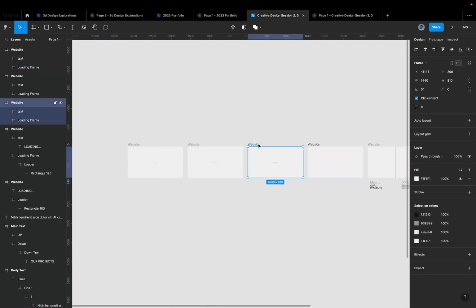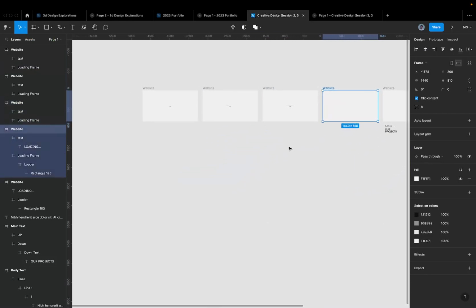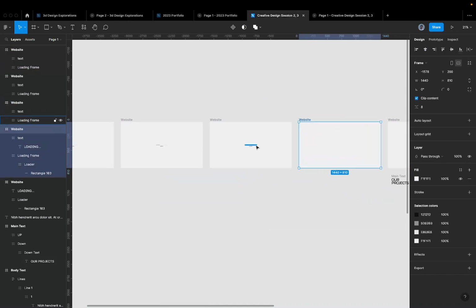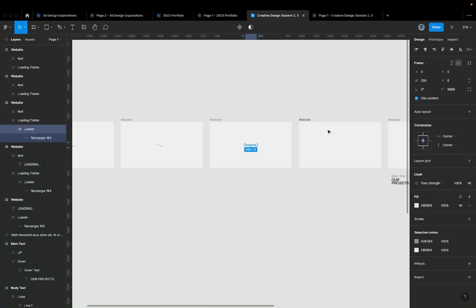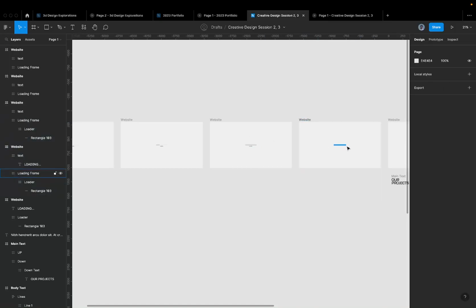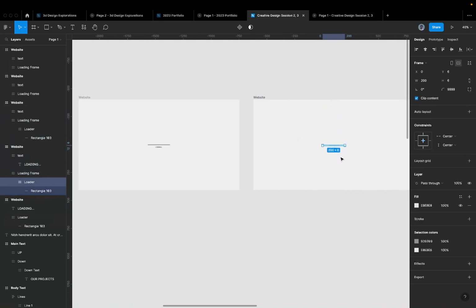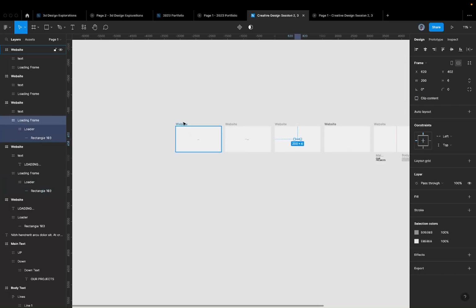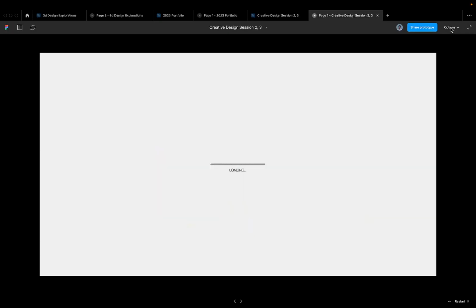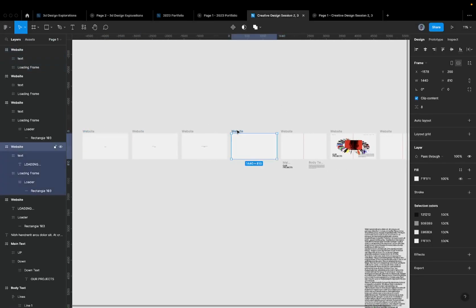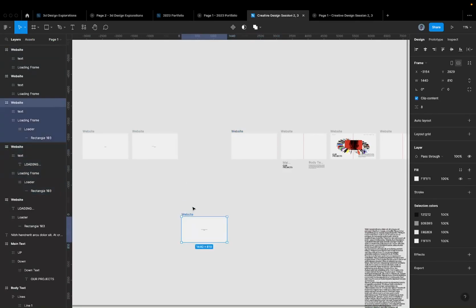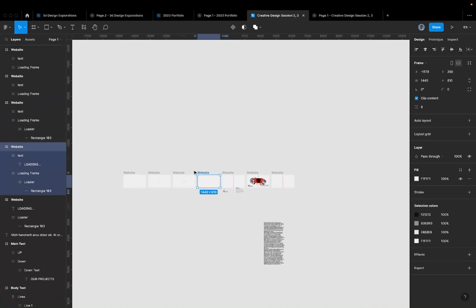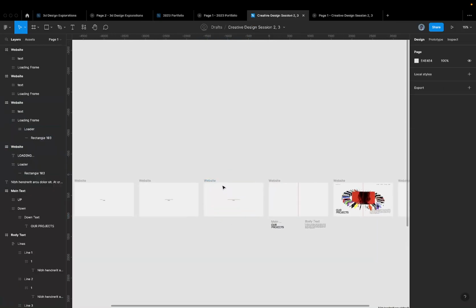There's a slight problem here. I think this problem is from this particular screen. So loading frame, loader. Something is wrong, so I can't tell right now. Okay. I'm just going to move the screen away and check if I still have any other screens here. So what I need to do is, okay, yes, this is the problem.